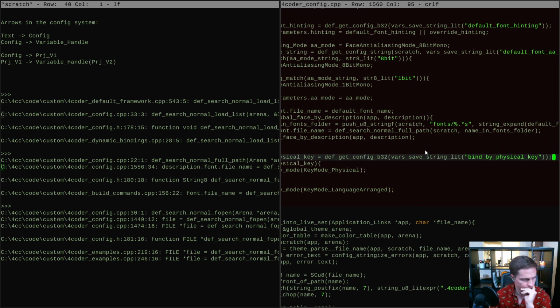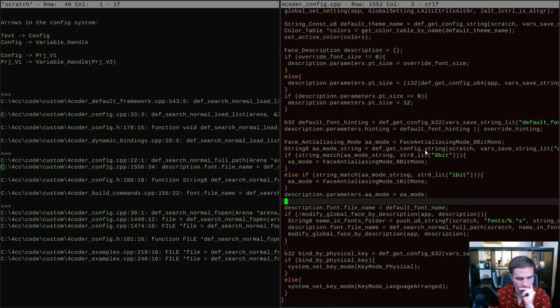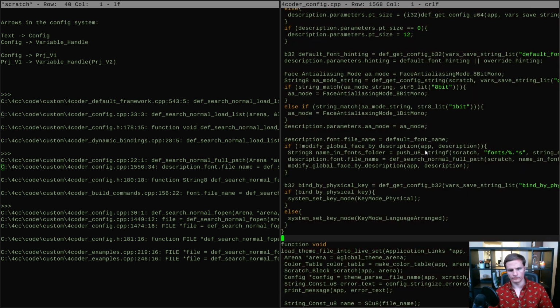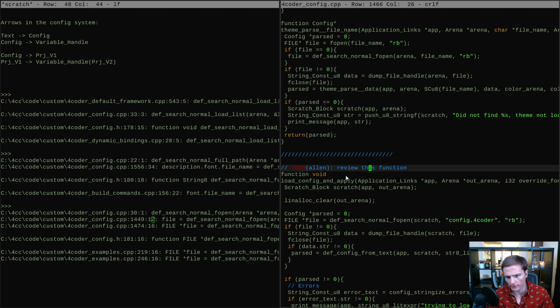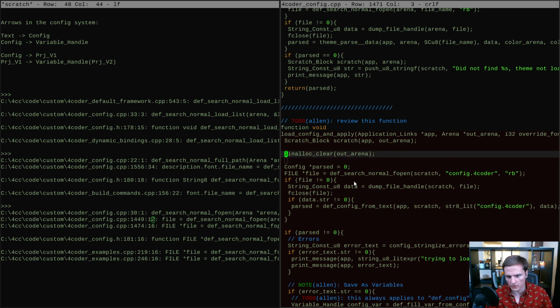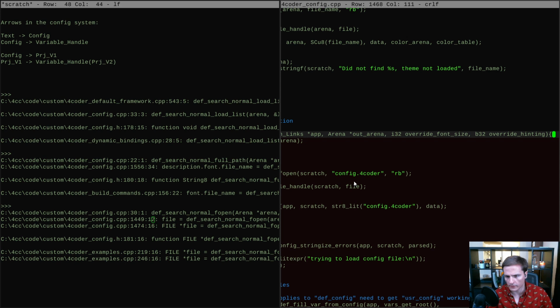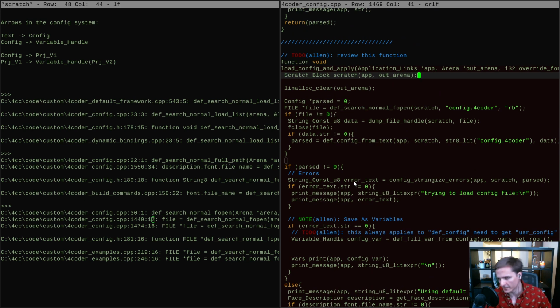Okay, so there's still so much stuff that this handles. So dynamic load config and apply. Review this function. It says, yeah, for sure. Here we go. We're gonna do this. This right here, it's now. I don't know when I wrote the to do, but we're finally getting to it. Out arena. Apparently, we're clearing the arena first. Here you can see us doing a little conflict resolution scratch block.